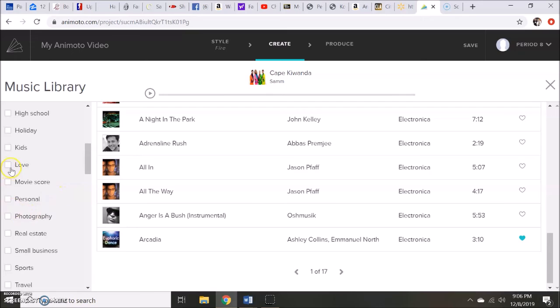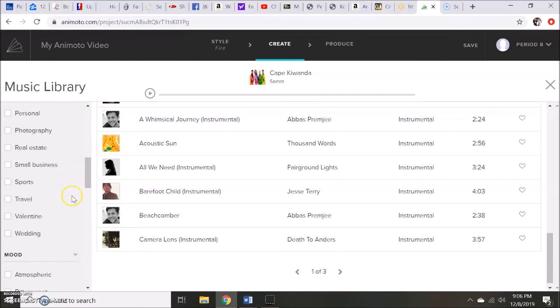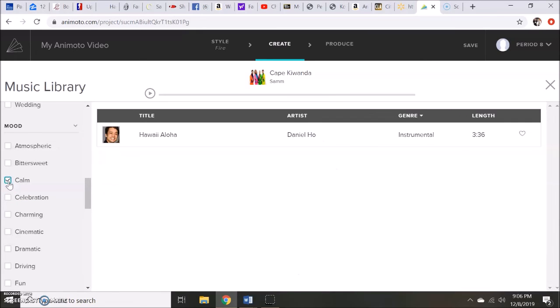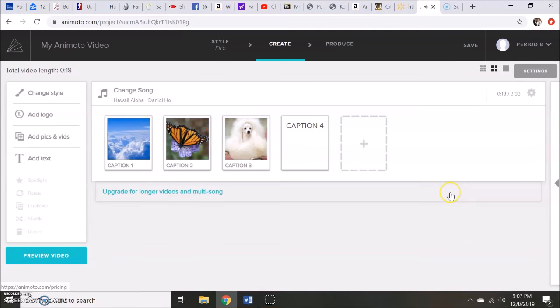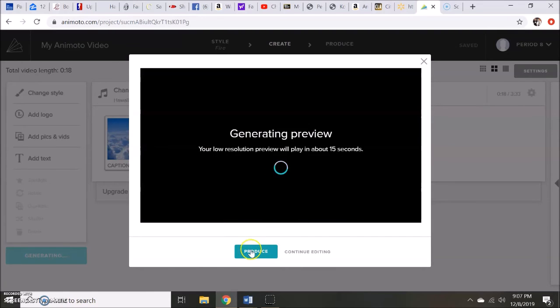So I might go with, I'll click on Love. They could also use filters for mood, so I'm going to go with Calm. And we're going to preview this one. If they decide they like that song and they want to change it, they could click Change Song. The new title will pop up here. And then the last thing they're going to do is preview their video. If they decide they like it, they'll be able to click Produce. If they don't, they could click Continue Editing.